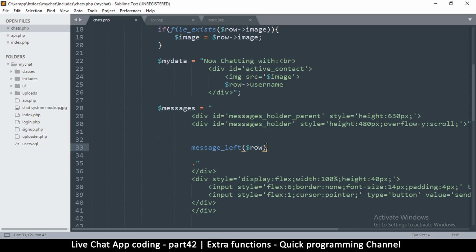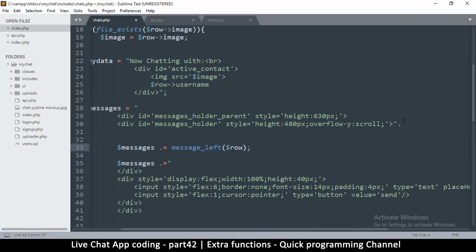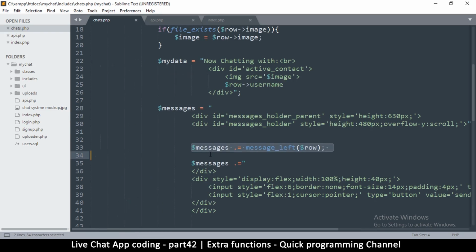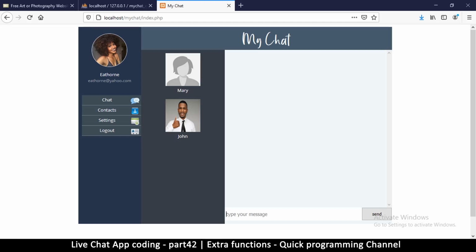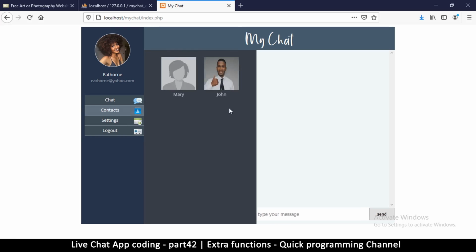Message left. Okay, so instead of doing it this way, what we could do is just concatenate to this, like so, and then put a dot there. Same thing here, put a dot, semicolon, same thing here at the end, semicolon. So what we've done is we've assigned this to messages, and then we've added to messages that, and then we are continuing to add here. So let's try that again.